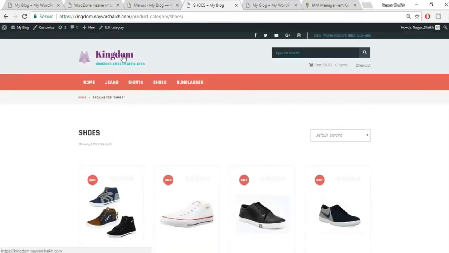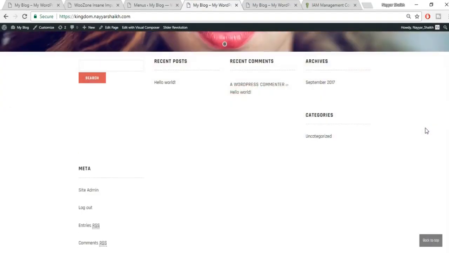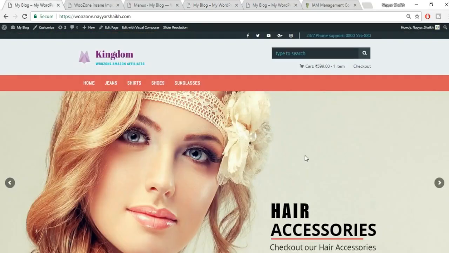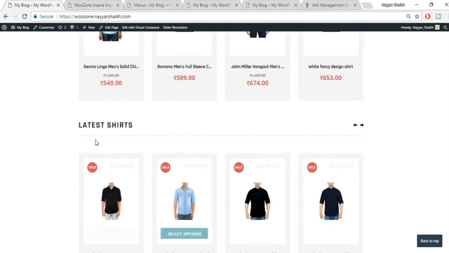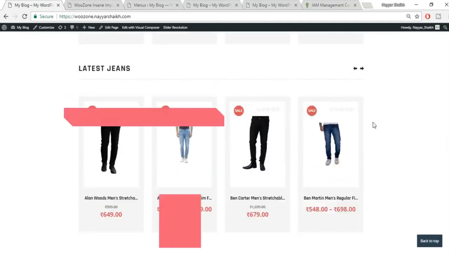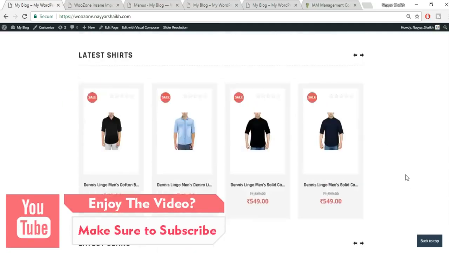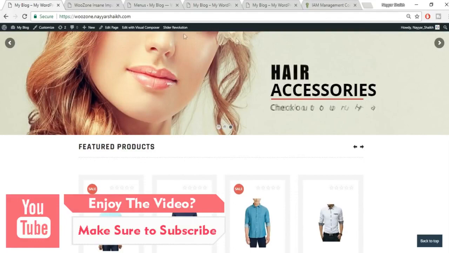Now let's come back to our home page and let's see how it looks like. Okay, as you can see guys, this is how our home page looks like. Now let's add these sections over here: the featured product, latest shirt, jeans, and so on. Before adding these sections, we first have to set some products as featured products, which is very easy.